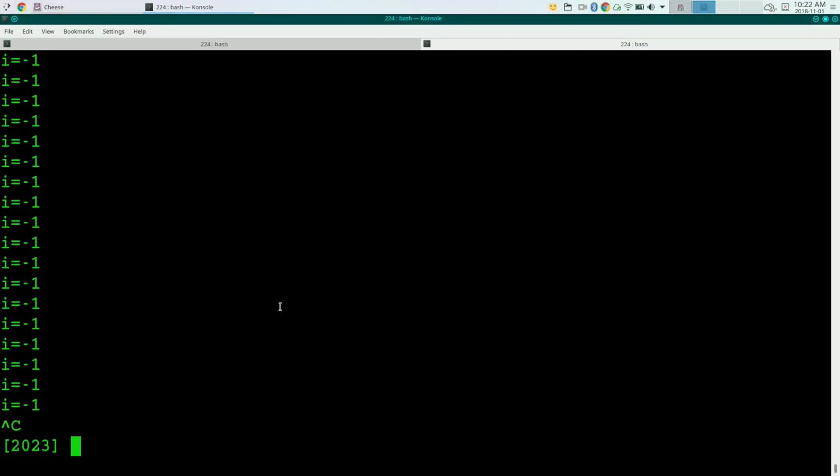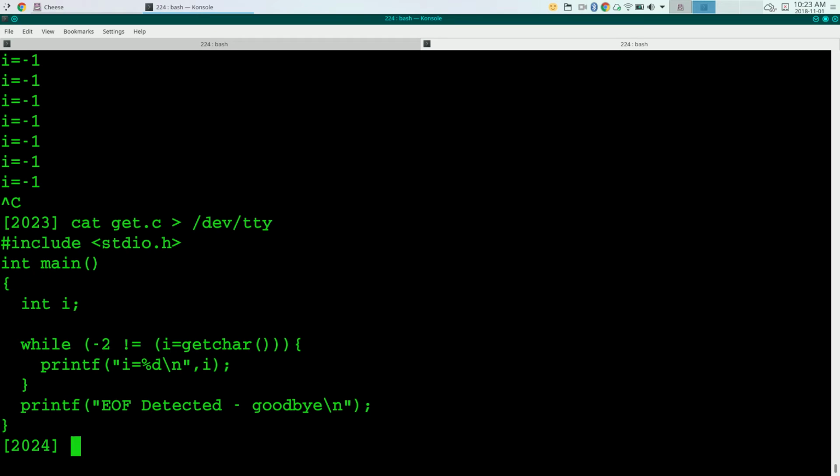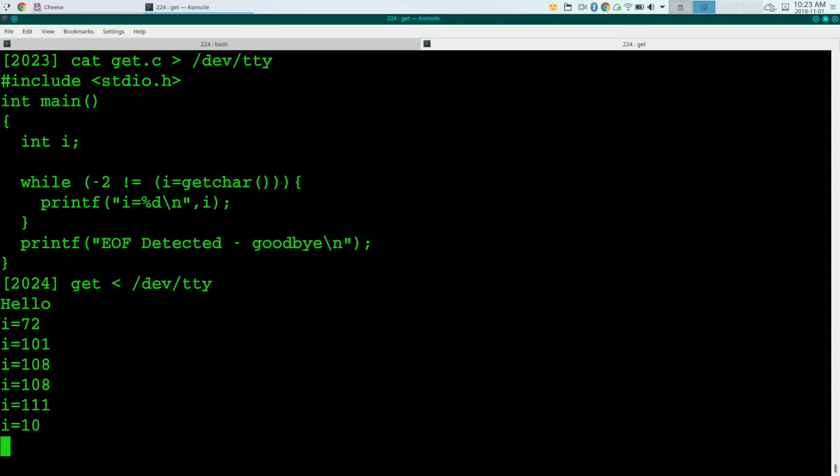You could also open a file /dev/tty, and that's your keyboard and display. So if I send something to dev tty, it shows up on my display. And if I read from dev tty, it reads from standard in, from my keyboard. So that's another way to get access to keyboard and display.